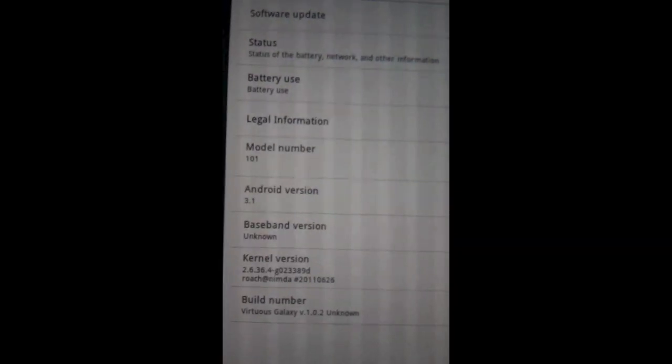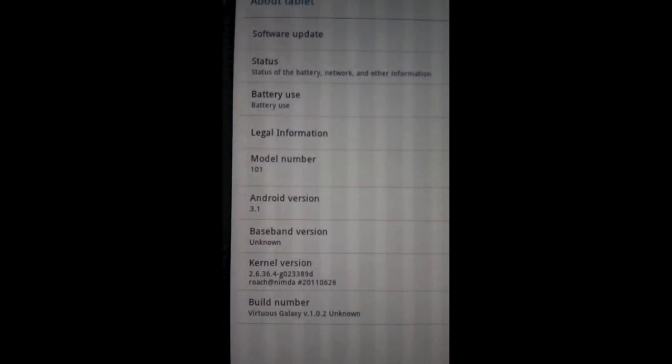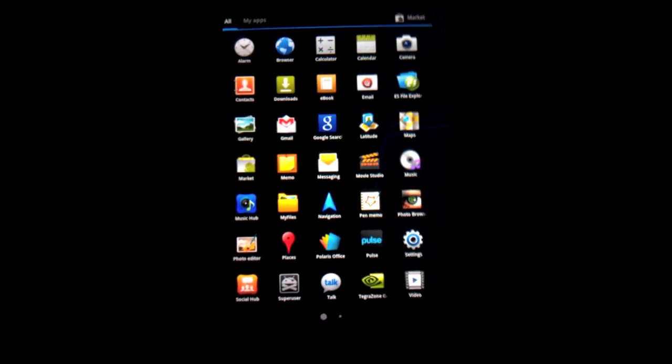Nothing out of the ordinary. If you just go to About Tablet, you can see that it is running Android 3.1. And again, this is the Virtuous Galaxy ROM that was running on the Acer Iconia. Since the hardware is almost the same, it worked almost perfectly.